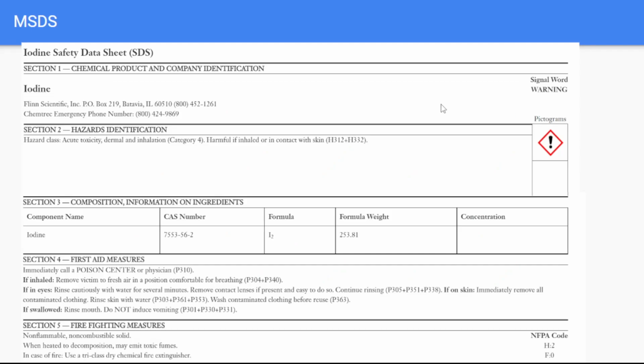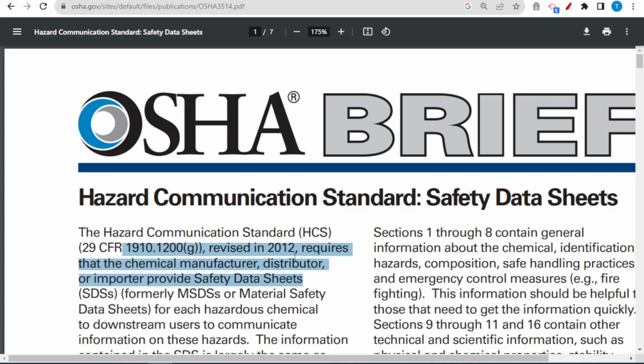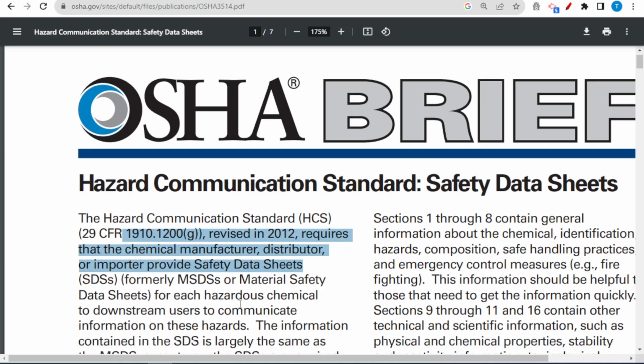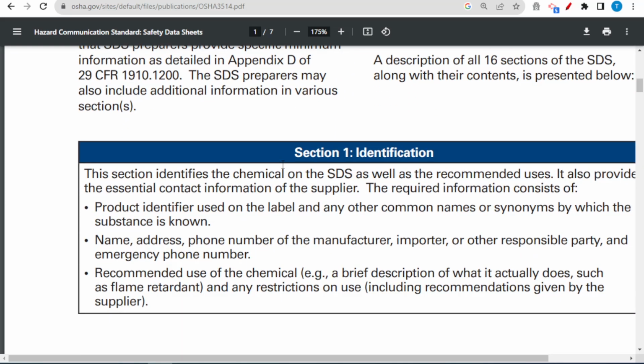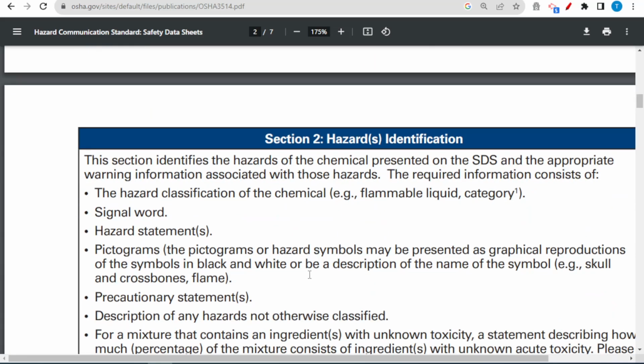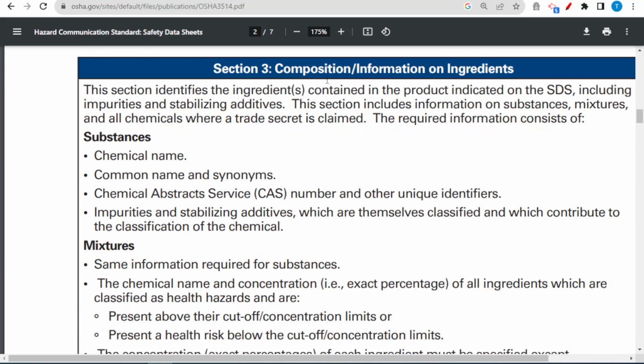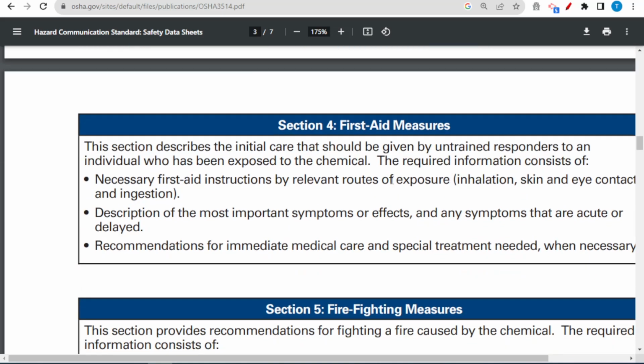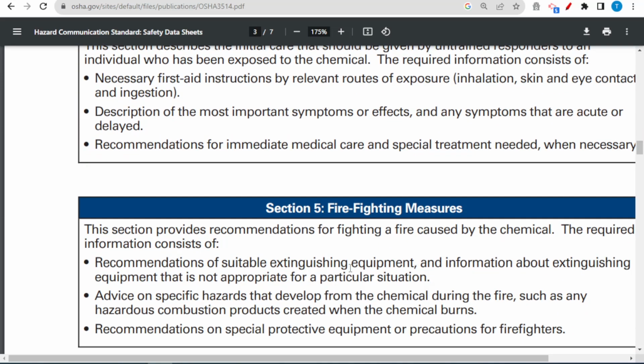Then you have the safety data sheets. And the safety data sheet is specific to a chemical. And OSHA states that a chemical manufacturer, distributor, or importer provides safety data sheets for each hazardous chemical. And it has to be in a specific format. Section 1, identification. Section 2, hazards. Section 3, composition. Section 4, first aid. Section 5, firefighting. Anytime you open up one of these safety data sheets, you're going to see the same thing. You're going to see that specific format.